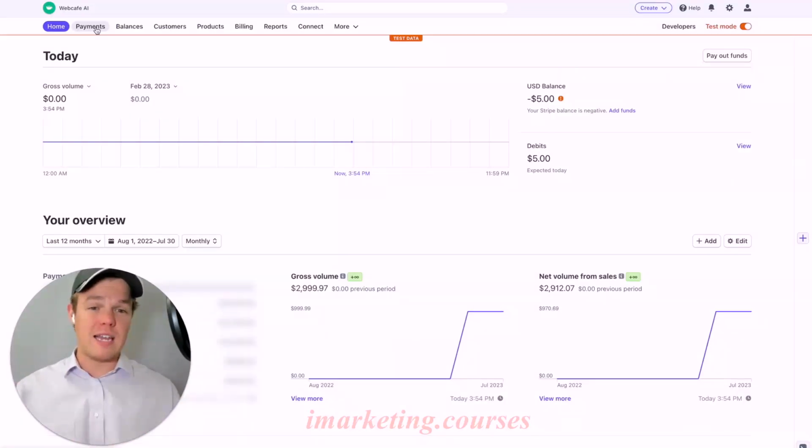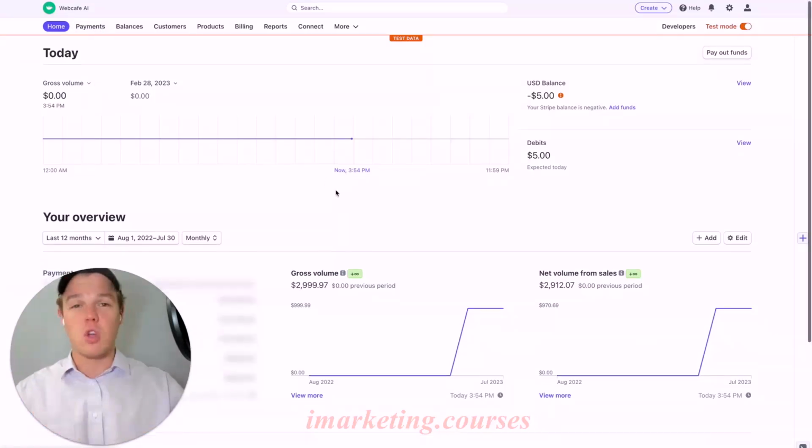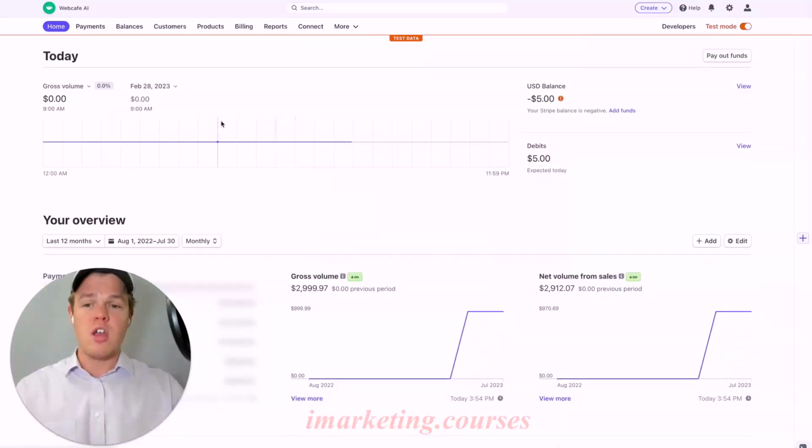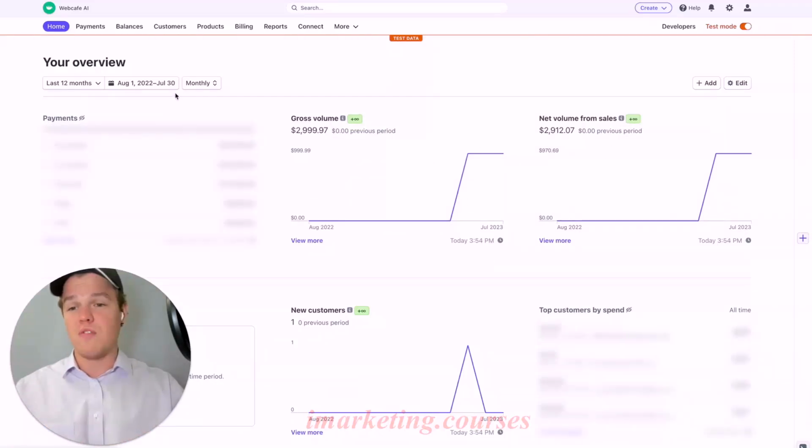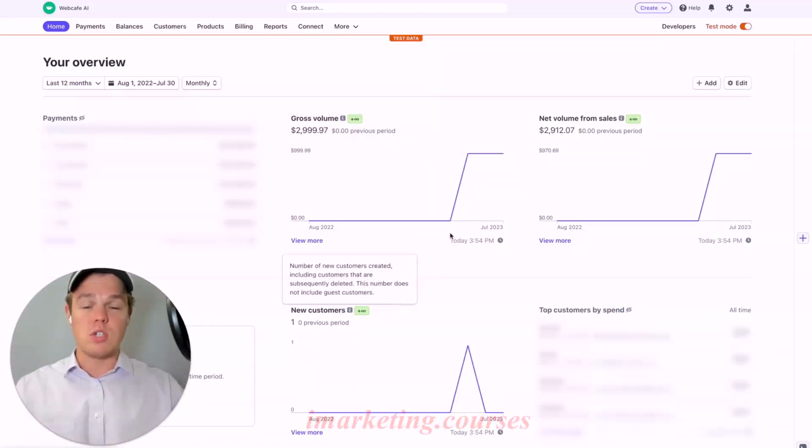We are in a test account here for Stripe. This is going to be all test data, so none of this is real. But for your reference, when you first log into Stripe, you're going to get a nice little dashboard here. You're going to get the amount of money you made today. And then you come down here, you can go ahead and adjust all these different metrics with the dates over here, such as gross volume, net volume from sales, new customers, and so on.